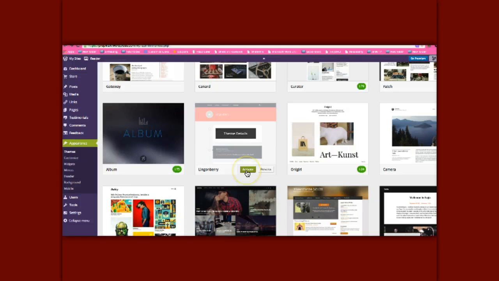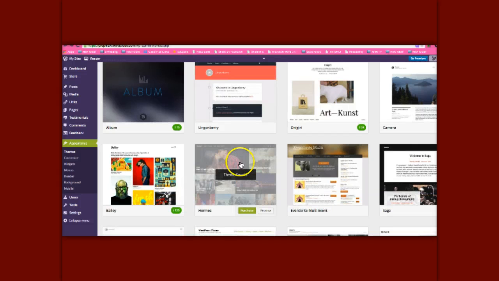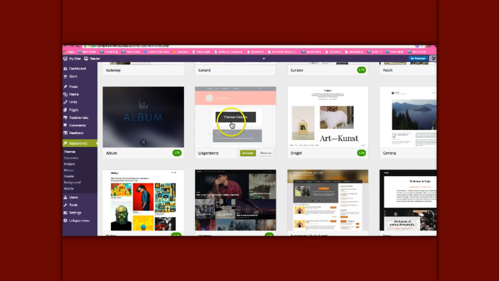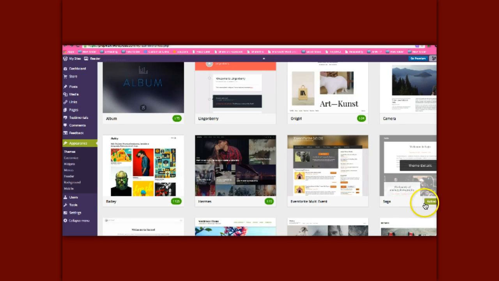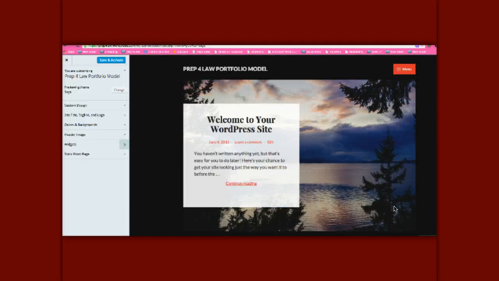I want to demonstrate for you a bit of how it looks to switch themes. So here is a different theme than the one that I'd previously been working on. Actually, I'll try this one. I like Saga. If you click preview for a theme after you've already chosen a theme, WordPress is going to let you try it on.